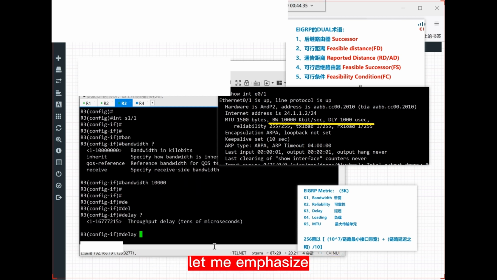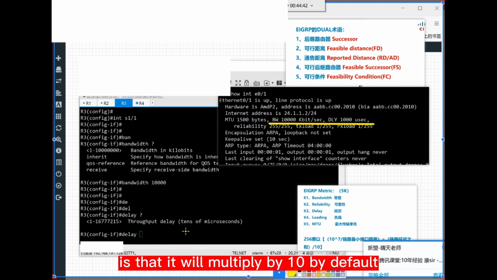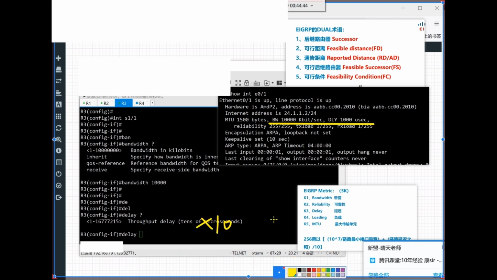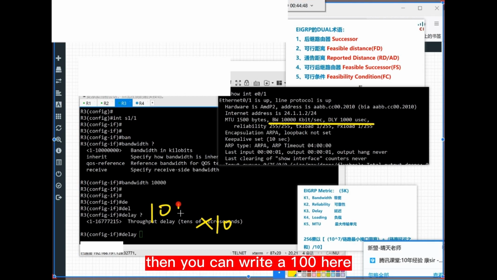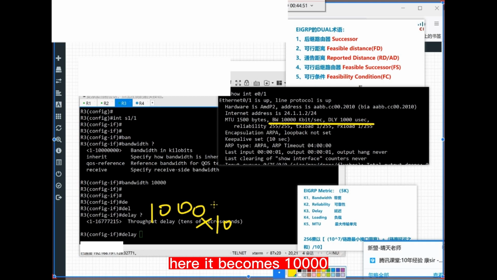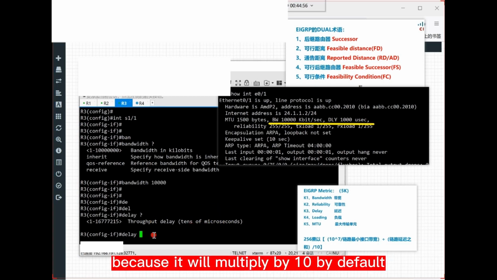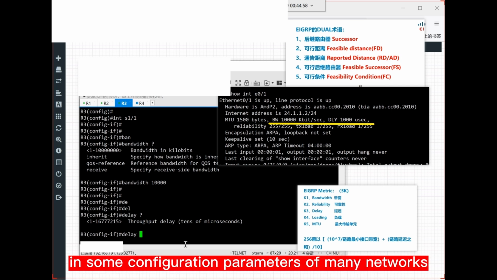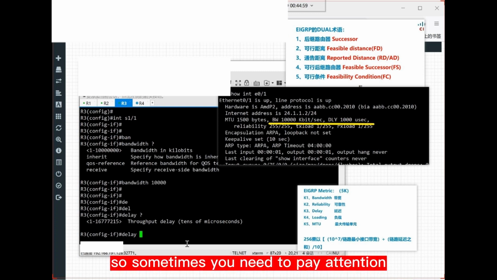Let me emphasize. There is a tens written here, which means it will multiply by 10 by default. So, if you want to change the delay here to 1000, then you can write a 100 here. If you write 1000, here it becomes 10,000, because it will multiply by 10 by default. In some configuration parameters of many networks have similar concepts. So sometimes you need to pay attention.